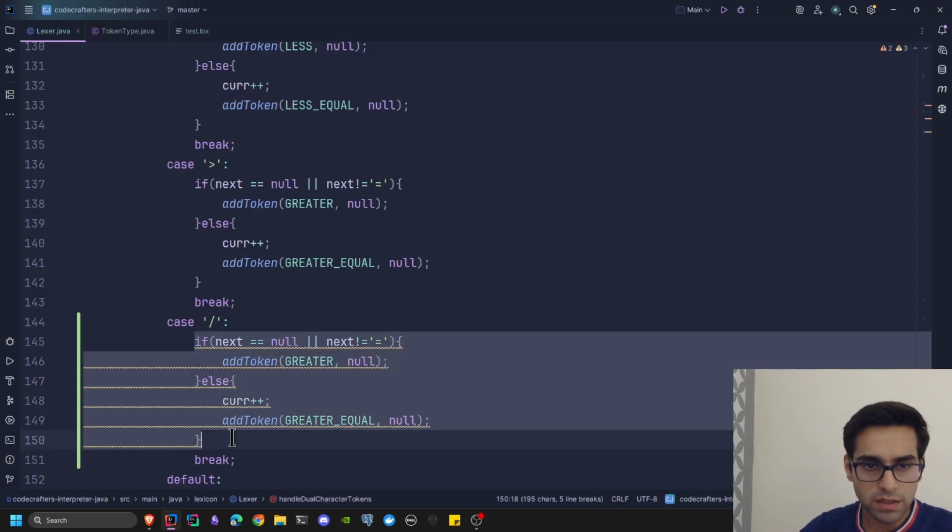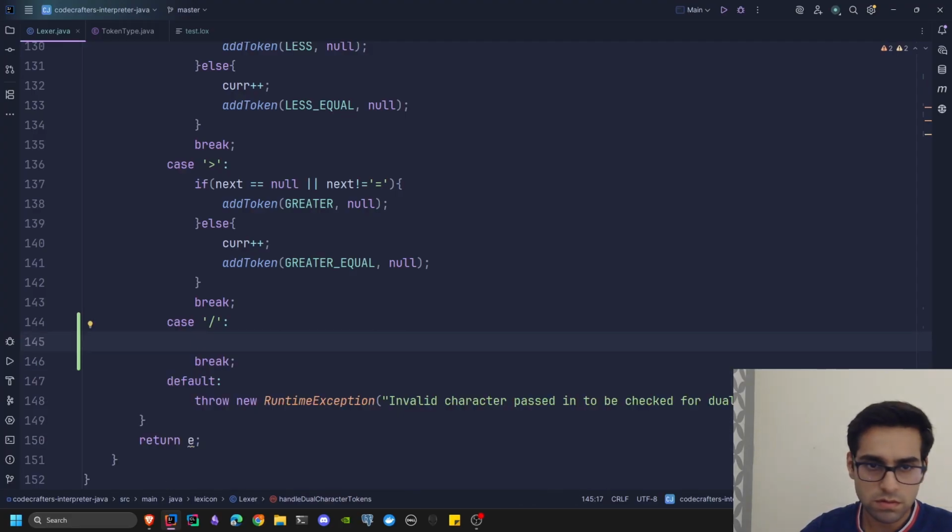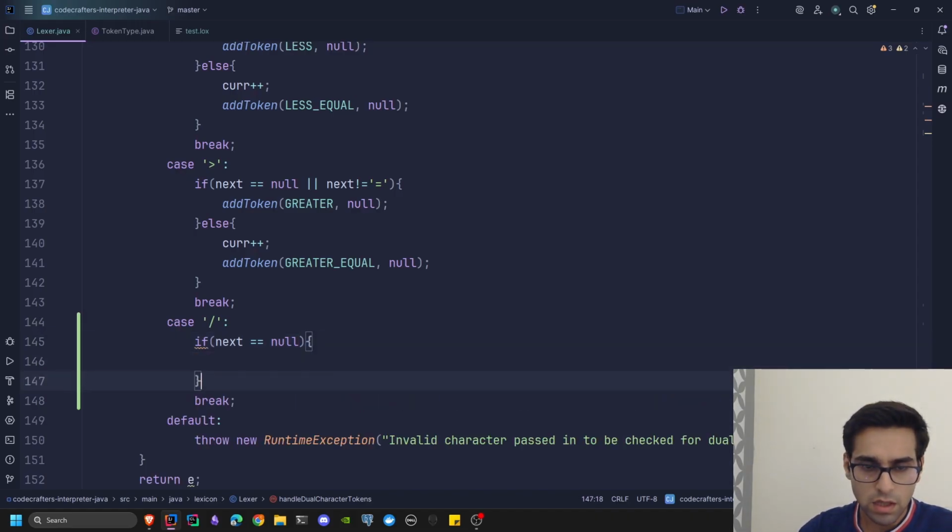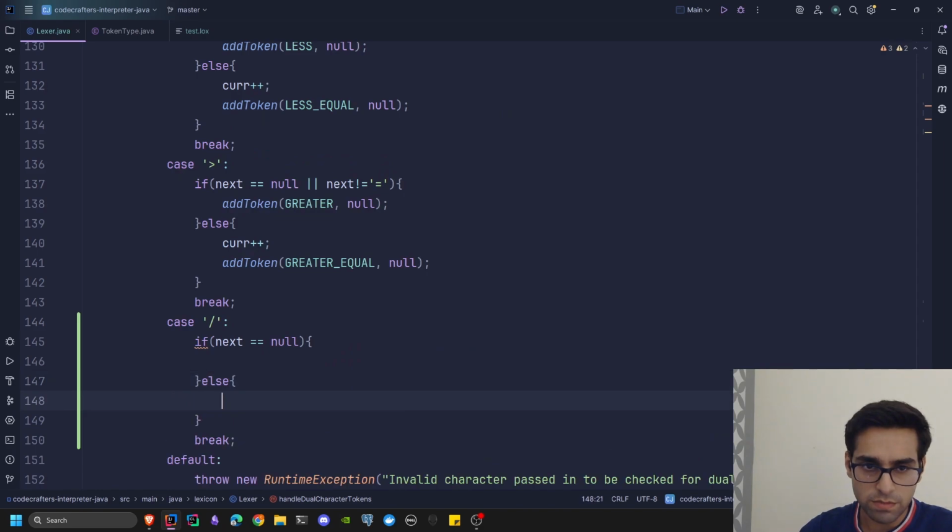So let me clear it and write it from scratch again. Here, if next is equal to null, then in that case we definitely know that it's not being followed up by anything, and it's definitely a single division operator. So in that case I can add a token of slash, and the literal is going to be null.